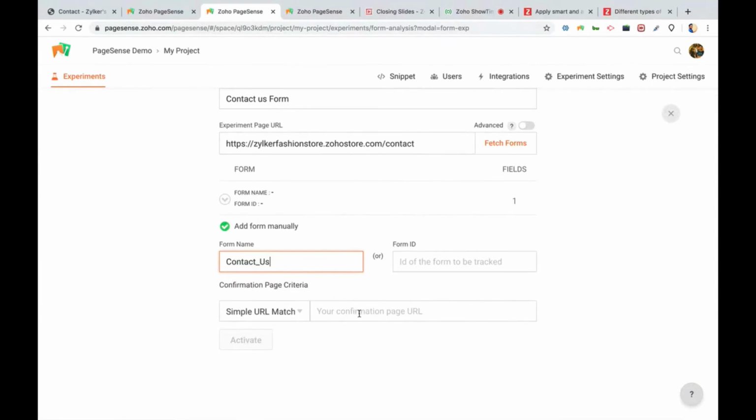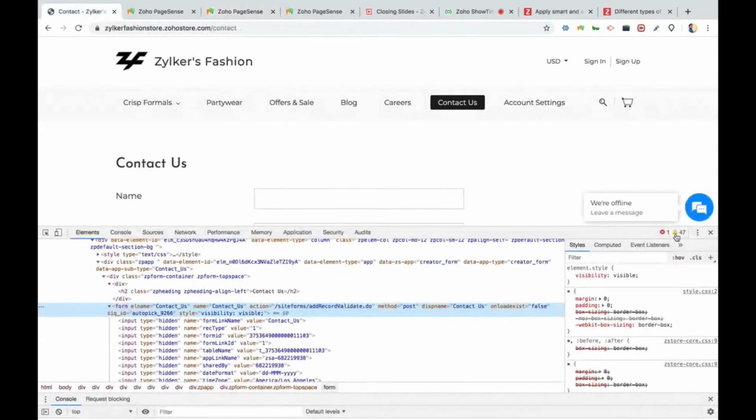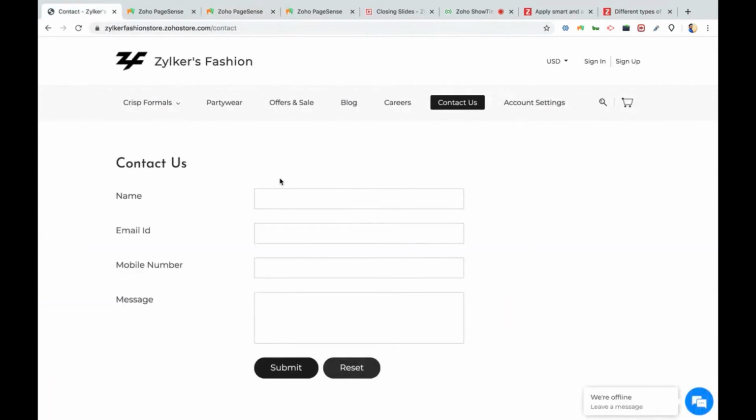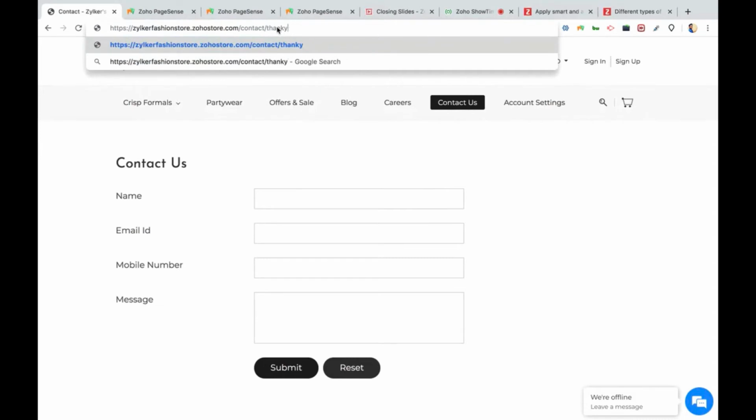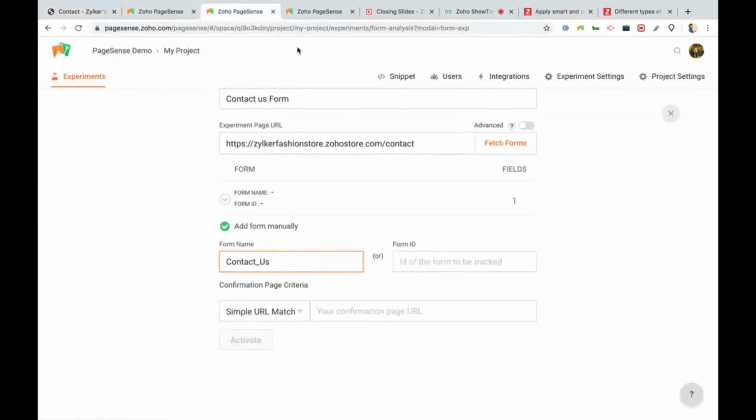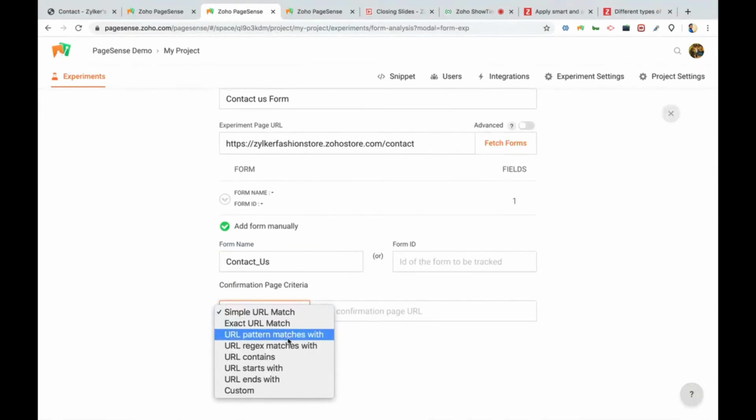And here comes the part which will help us understand or track the submissions. We have something called confirmation page criteria. Most forms generally have a confirmation page. For example, if I fill this form, there could be a URL that will load as thank you. That is going to be a thank you page, a confirmation page, and we need to type that in, so that we'll be able to understand or track if the form has been successfully submitted. Again, there come the pattern matches that will help you track that URL.